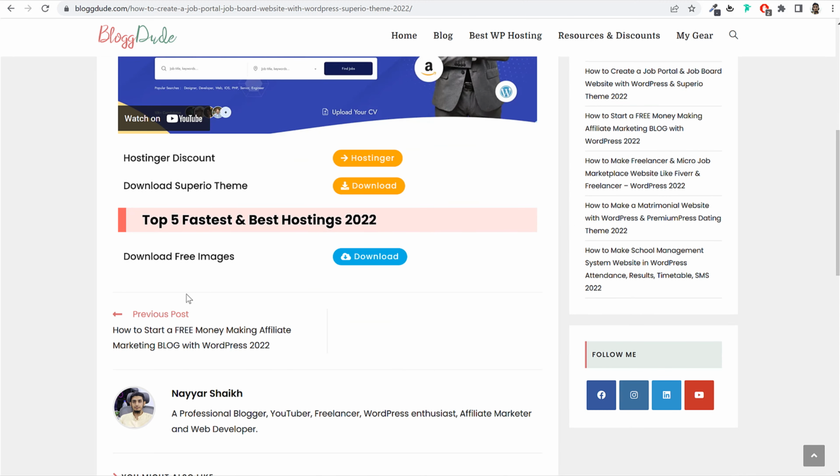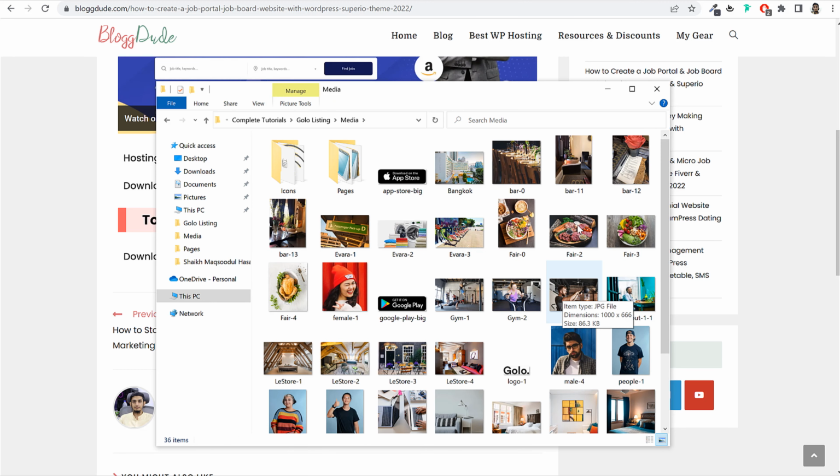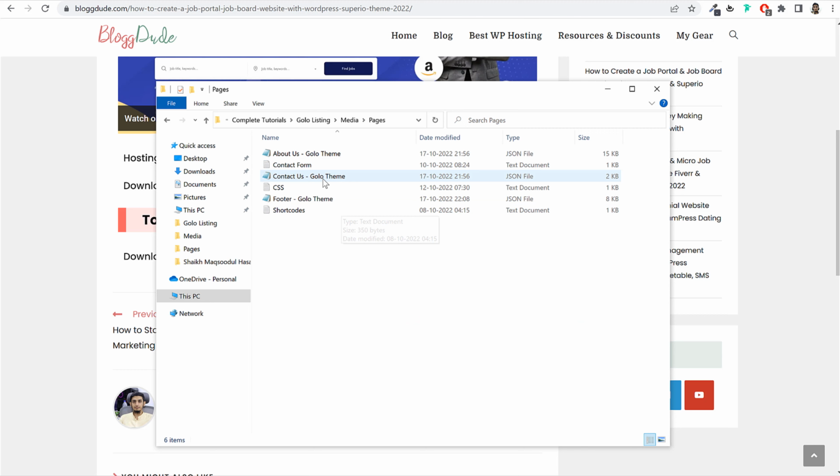Once you scroll down to the bottom, you will see download free images. Click on this download button, and you will download a zip file just like this. Right click on that and click on extract files. Once you extract, you will see the media folder, and inside it, as you can see, we have all these images. We have this pages folder.